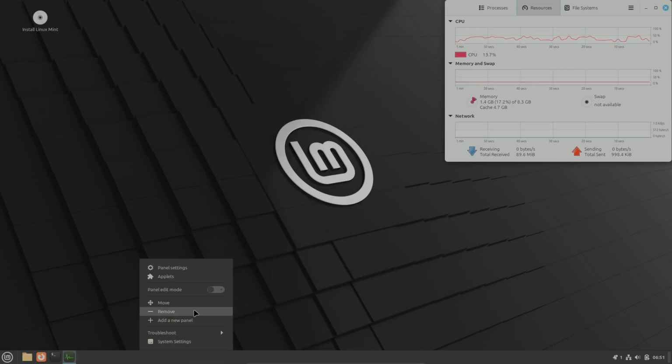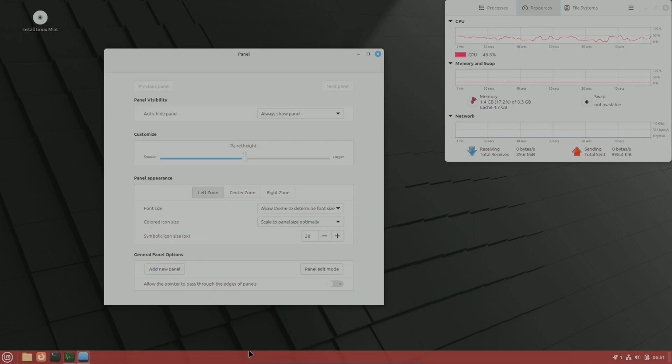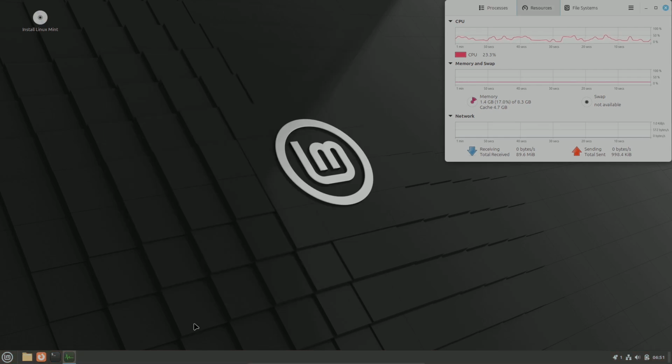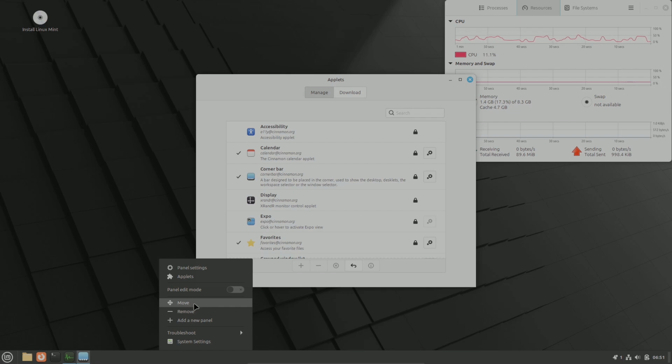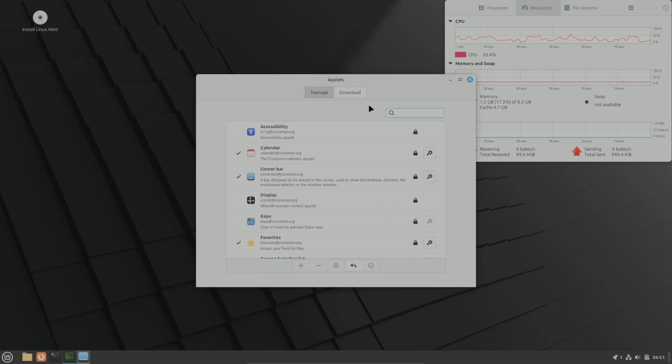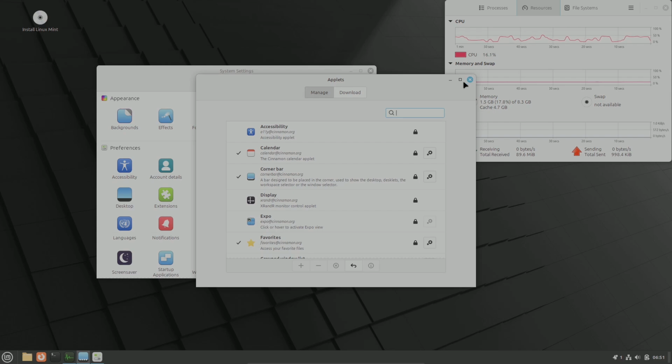So let's see the panel settings. And you can customize your panel, and you can change the zone, right zone, center zone, left zone, and you can add a new panel. You can change the height, and you can auto hide the panel like Windows 11, same like Windows 11. So that's that thing. So here are the applets, and you can remove the panel, add a new panel. You can move the panel. Here are some system settings. So you can download the applets from here if you want. So these are all the same things you saw in the older version also. So there is nothing new changes here.